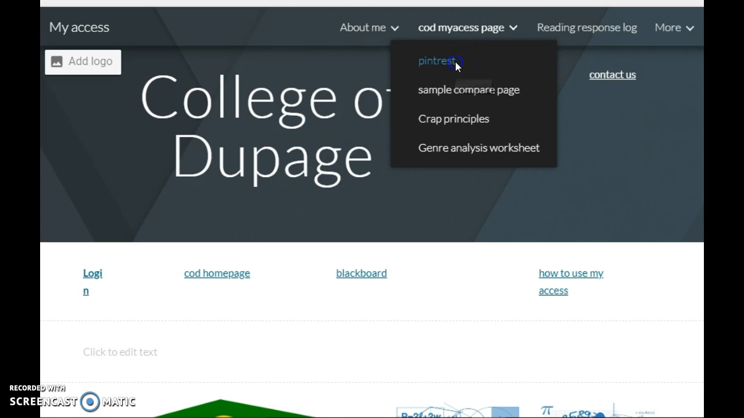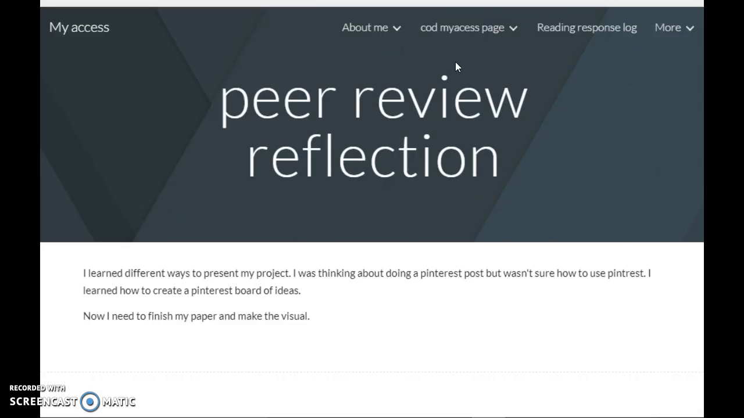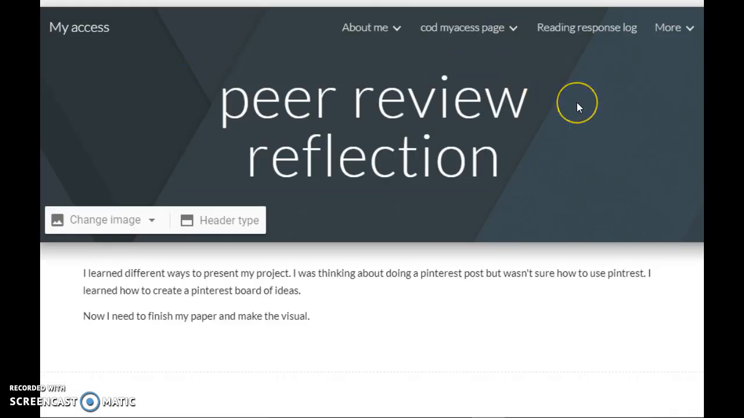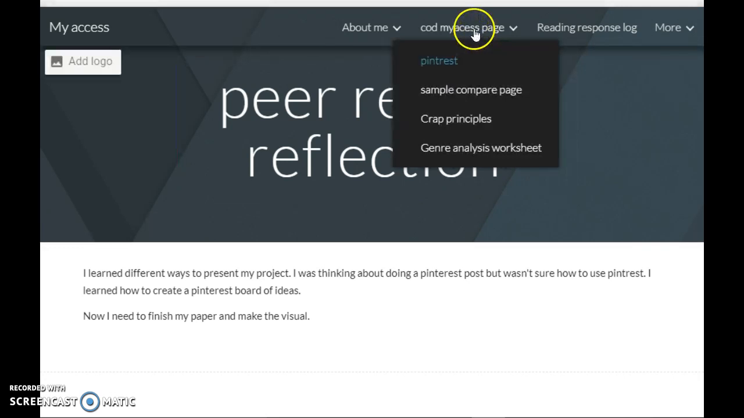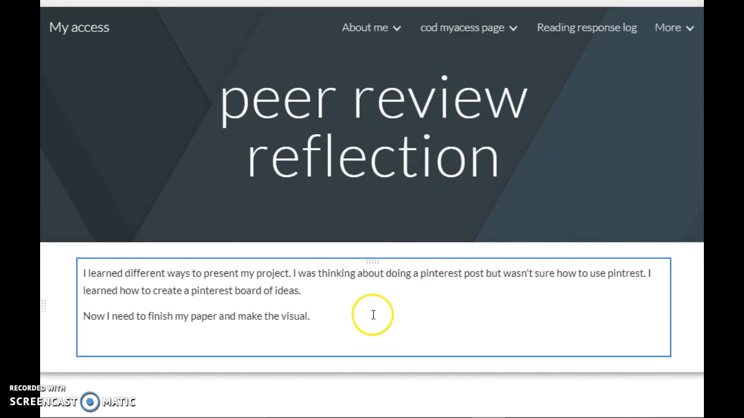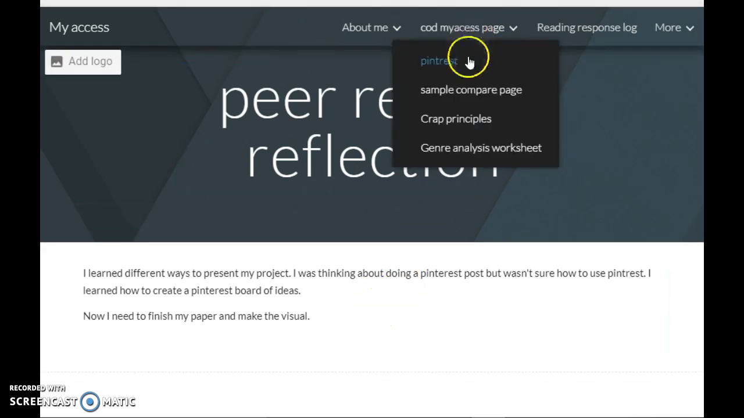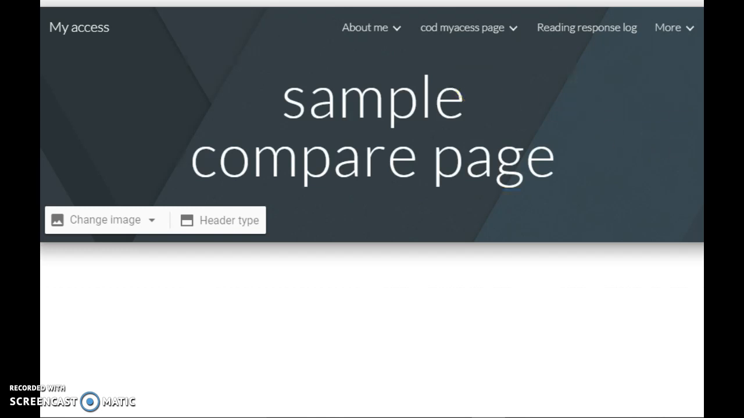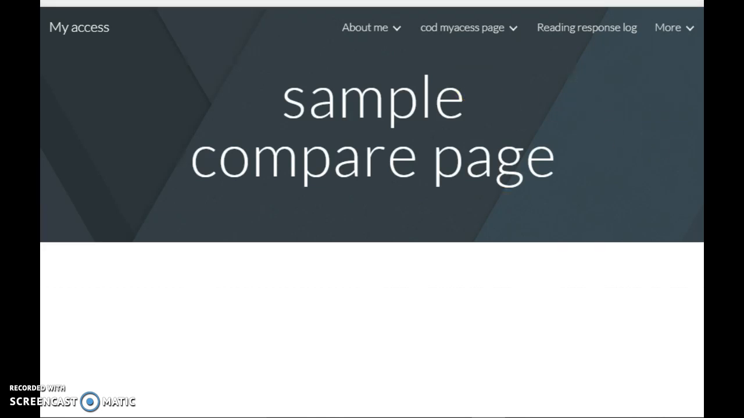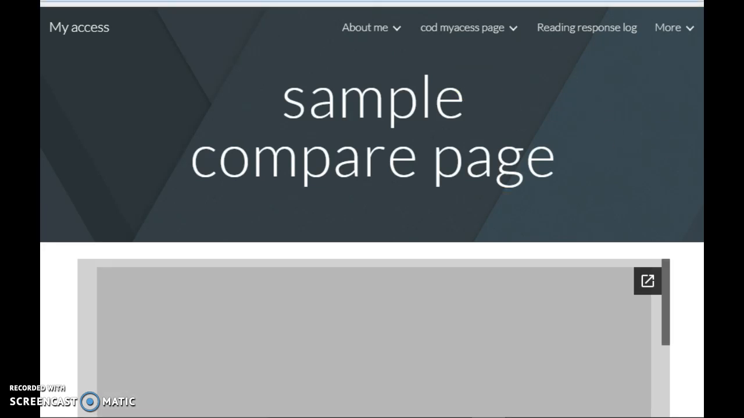And so then the next page is titled Pinterest, and this was just because for the genre analysis remix, I wanted to make a Pinterest page, and so this just talks about my ideas and what I need to do. And the next page is sample compare page, and this is just me comparing a revised and an original document.